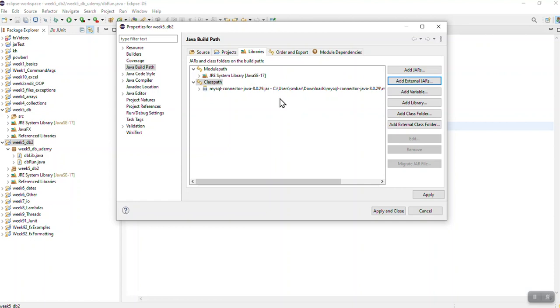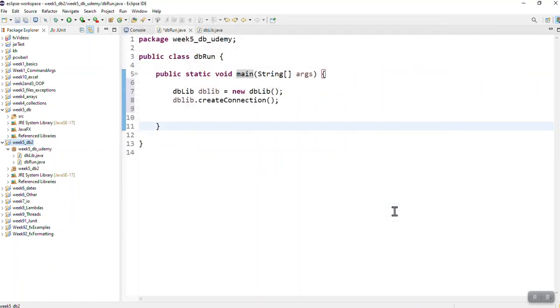Because I've done the build path for the whole project, when I create another Java file in this project, it should automatically be associated with your JDBC connector. So that's the first thing that we've got to do. Okay, apply and close. That is associating the Java project with the connector. So you're now set up to go and create files using JDBC.